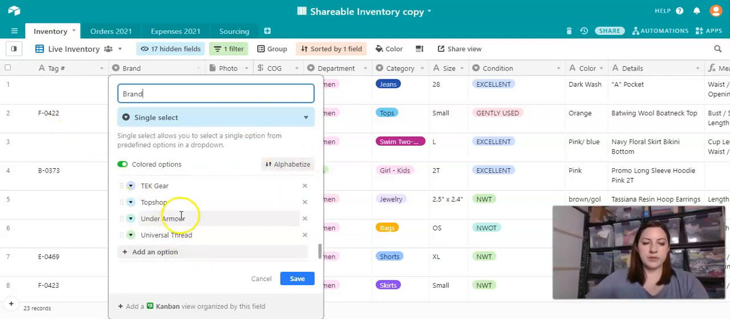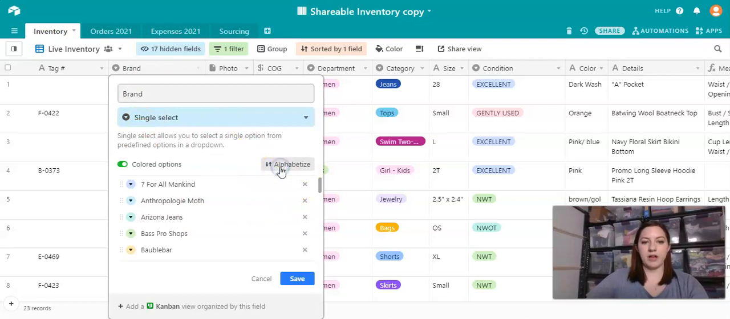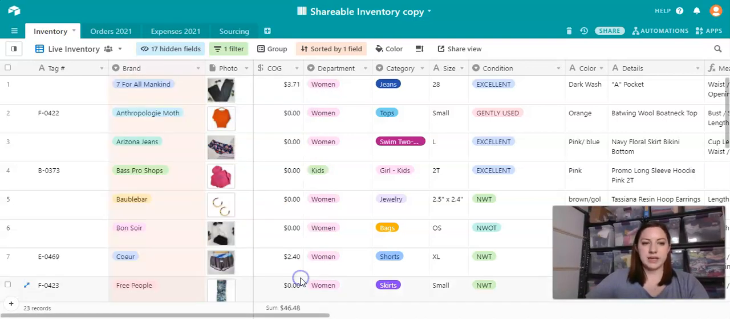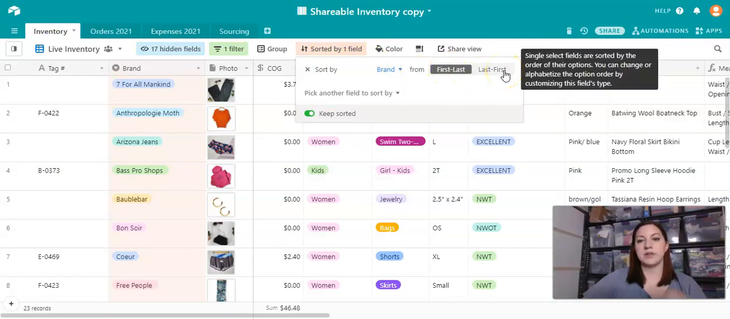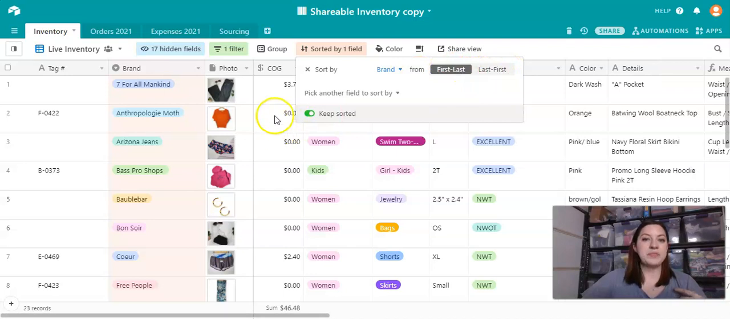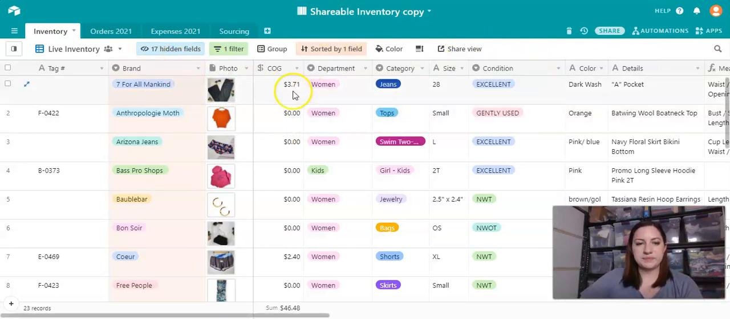But every so often, once I've added in a few new brands, I've been listing a bunch of stuff, I'll come up and I'll alphabetize. Hit save. So what that's going to do is whenever you sort your items by brand, it will keep them in alphabetical order. Reason being, when you sort by brand, it does first to last, last first, not alphabetical. So to keep them alphabetical, you need to do that.